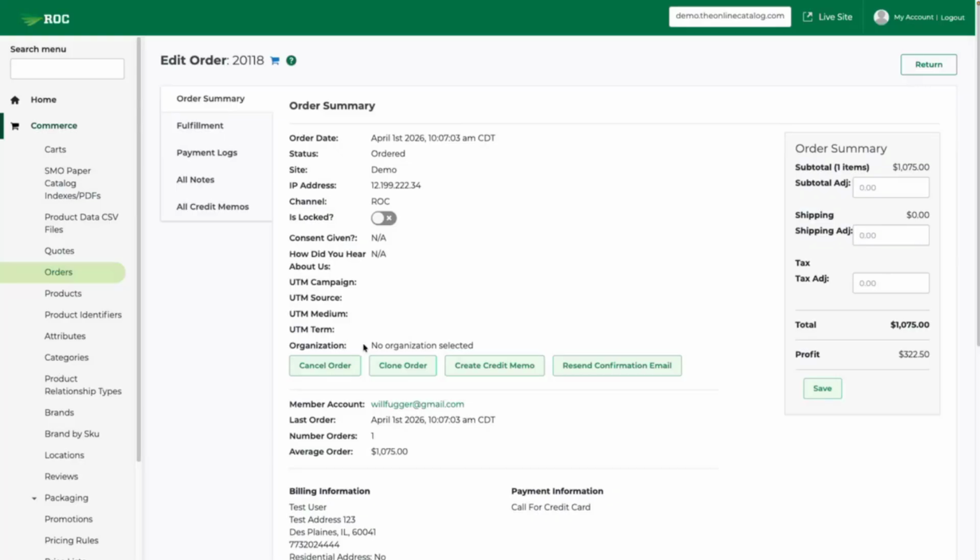The organization information, if the user is assigned to any kind of organization. And then over here on the right, you'll have your order summary, the ability to adjust the subtotal, the ability to adjust the shipping, the tax, and then you can see the total and the profit amount.